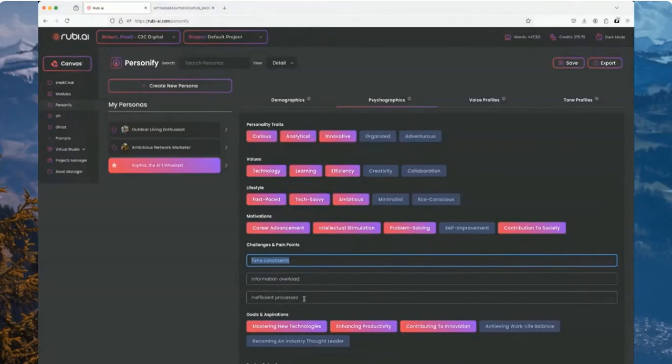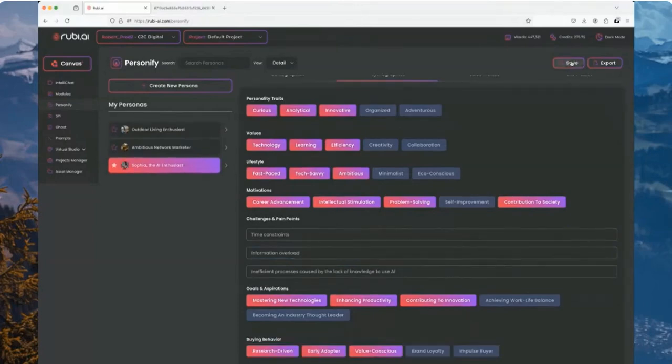So, inefficient processes caused by the lack of knowledge to use AI. Okay, so I'm going to use that one. Okay, so now all I have to do is hit save. It's going to save everything that I have done here, so I can come back to it.